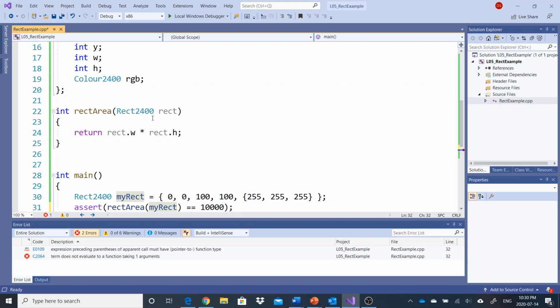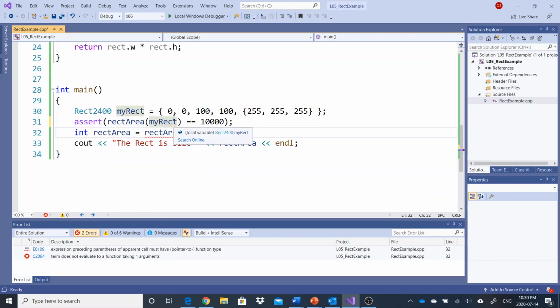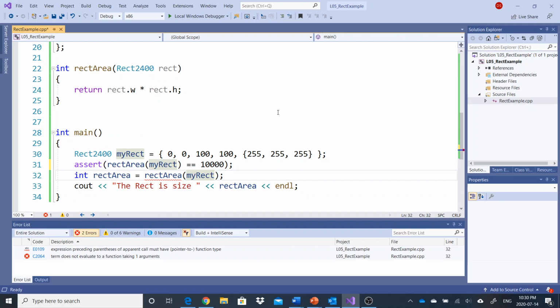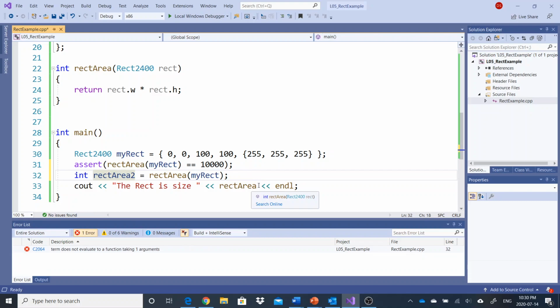I might have just something stupid in here. Rect 2400 rect area. I'm doing something really ridiculous almost invariably. Must have a pointer type. Let's just call it rect area 2.